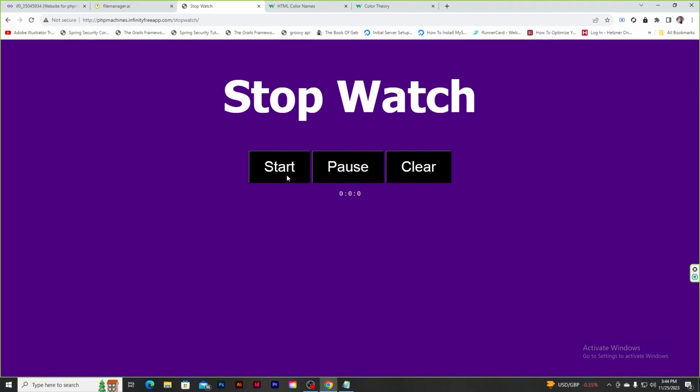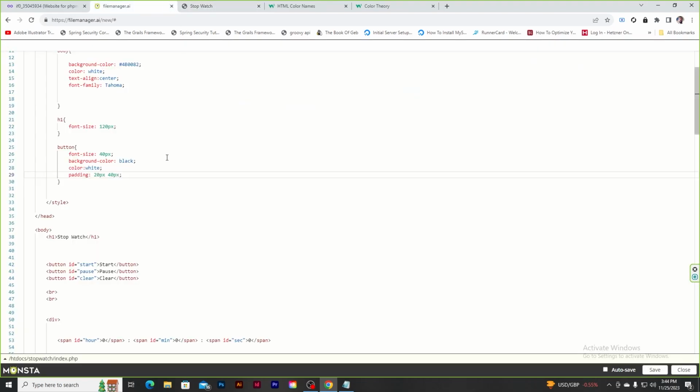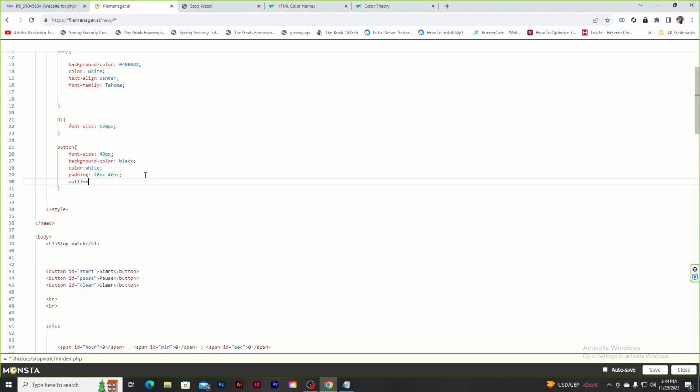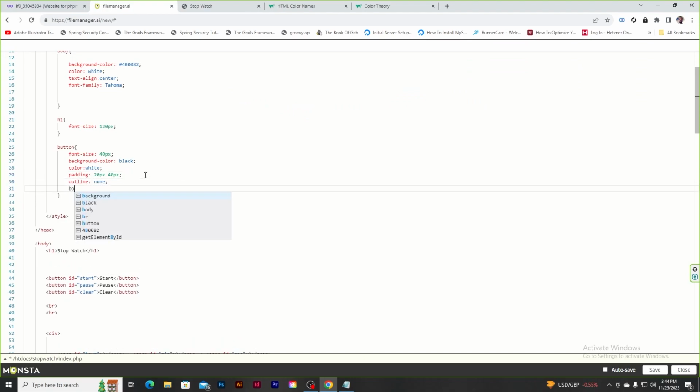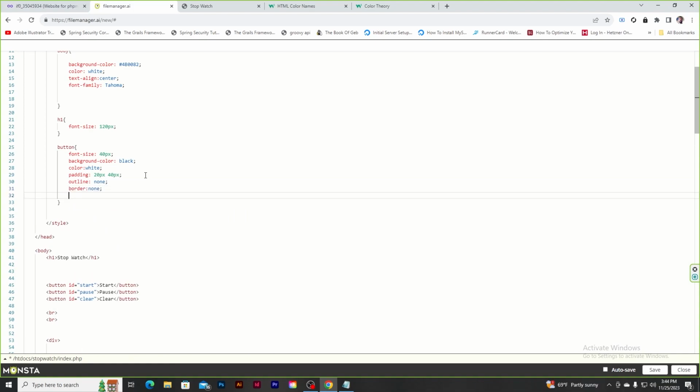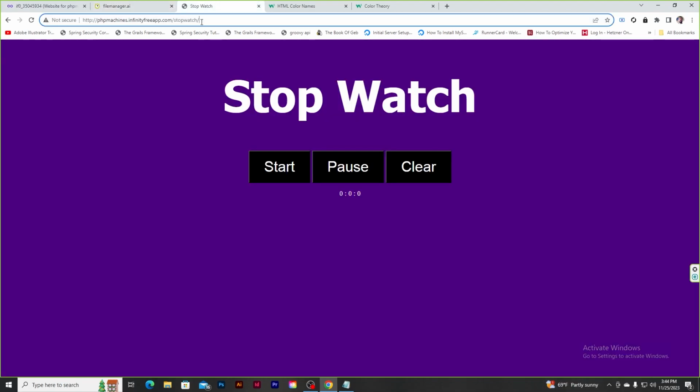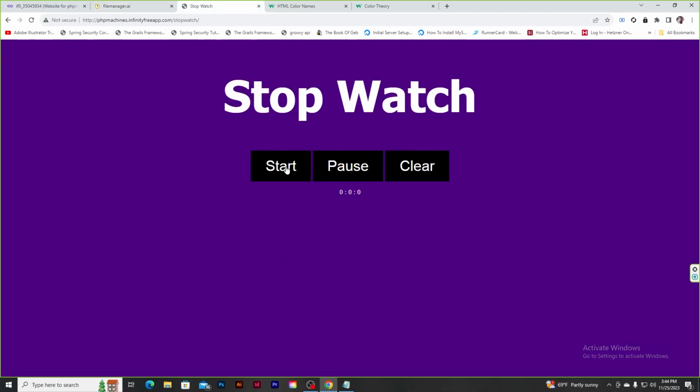After that, we can also change our cursor. Let's also remove this outline or border. For that, we can set outline to none and border to none. After that, we can give the cursor as pointer. That will change our mouse to a hand. We can see here it has changed to a hand.